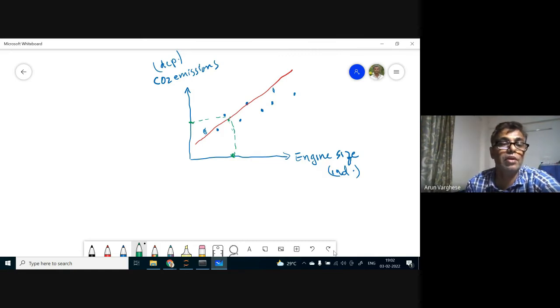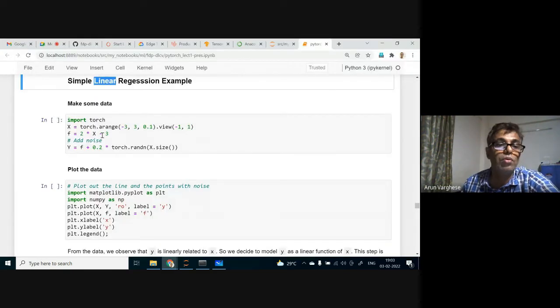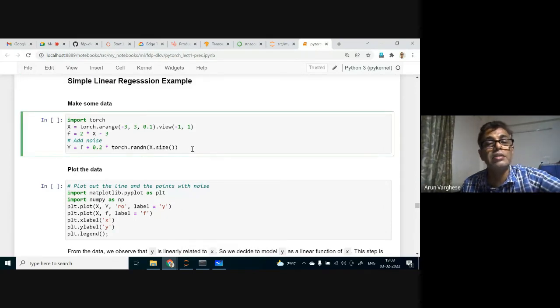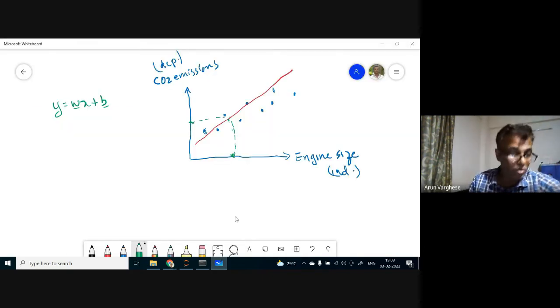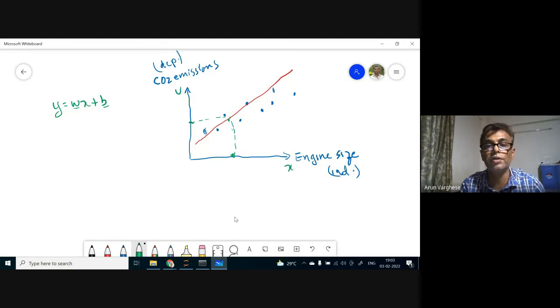We have this line y is equal to wx plus b. We have to find w, standing for weight, and b for bias. Now, since we don't have any data, let us create some artificial data. The independent variable we call x, and this is y. So let us create some data like this.